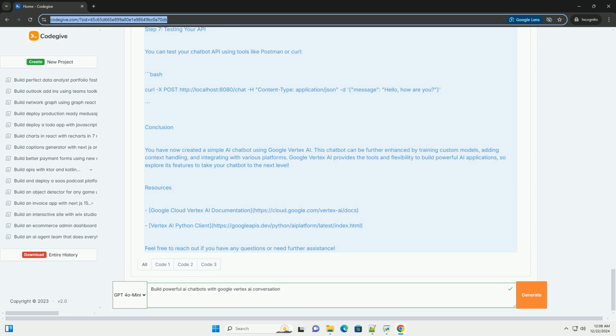3. Set up authentication. Create a service account and download the JSON key file. Set the environment variable to authenticate your requests. Bash. export GOOGLE_APPLICATION_CREDENTIALS=path/to/your/service-account-file.json.